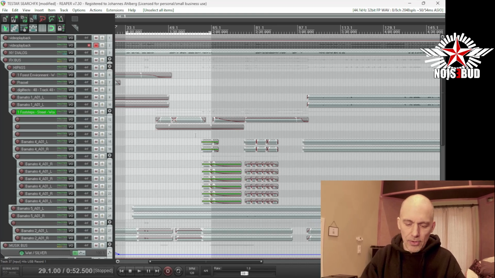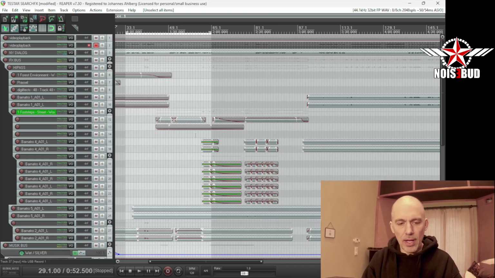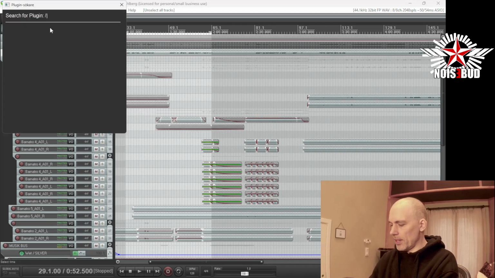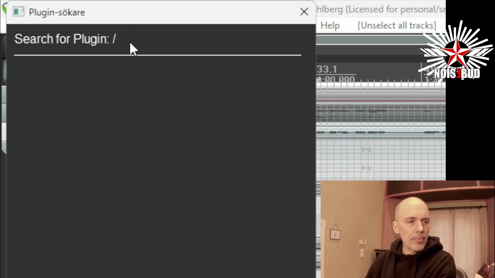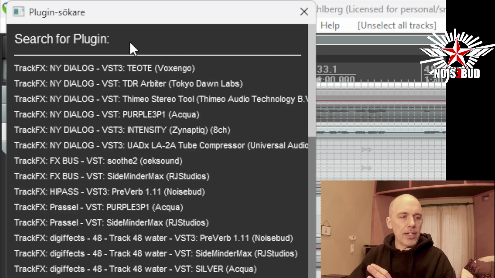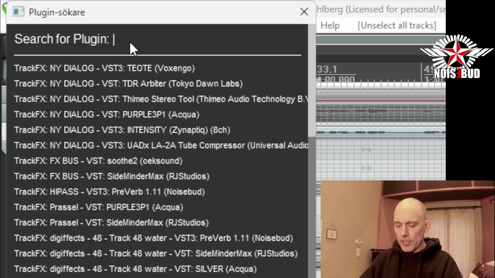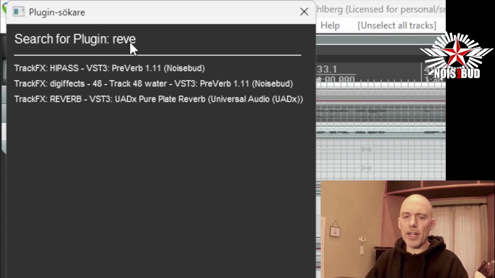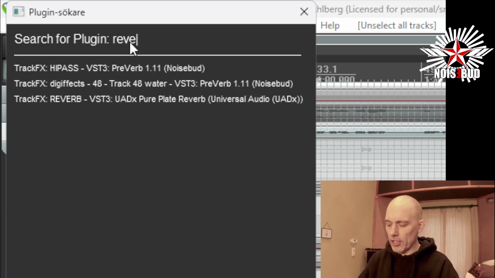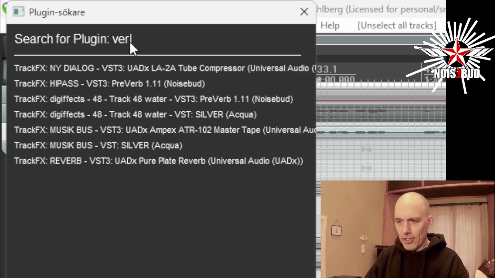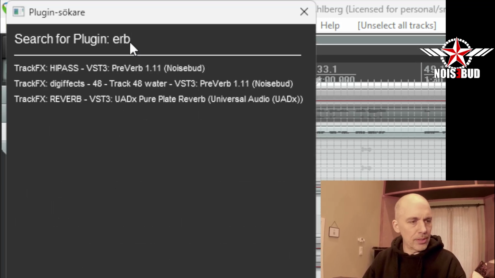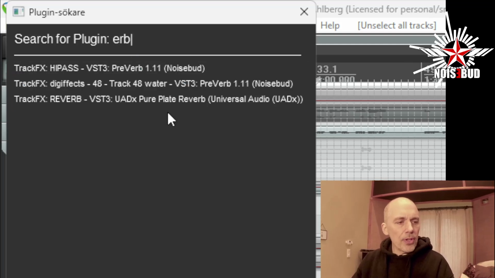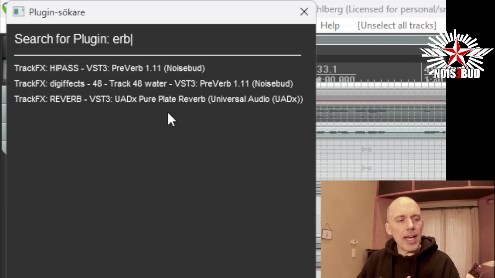Then I can use this script. I put the script on a short command. It looks like this. I can put in a search. Let's see if I have any reverbs here. I can start to type reverb, or verb, or even herb, and it will filter out every plugin that has that in its name.